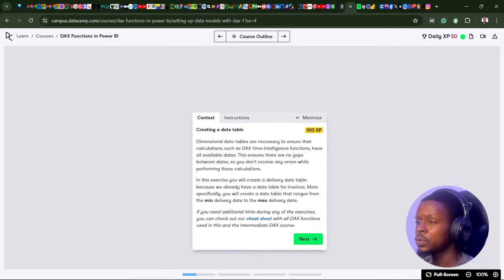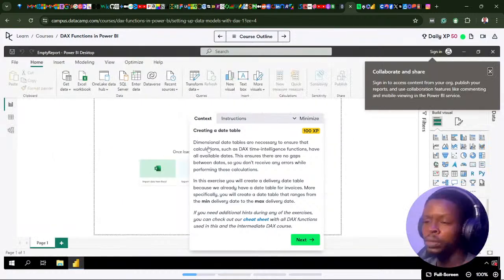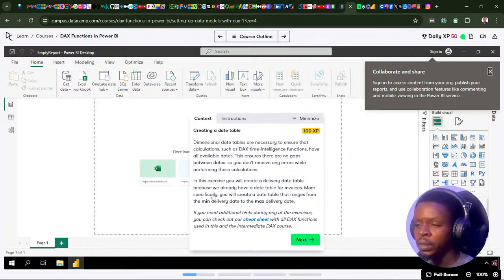Okay, so the first instruction is: dimensional tables are necessary to ensure that calculations such as DAX time intelligence functions have all available dates. This ensures there are no gaps between dates, so you don't receive any error while performing this calculation. In this exercise, you will create a delivery dates table because we already have a dates table for invoices. More specifically, you will create a dates table that ranges from the min delivery dates to the max delivery dates. Okay, just like the way you did it there.